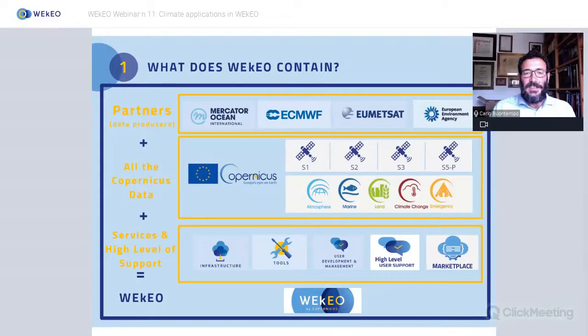Given the partners I was mentioning, you can expect all Copernicus data to be available on WEkEO. So these are the data coming out of the Sentinel satellites, as well as the data that is made available through the different Copernicus services, such as the atmosphere, marine, land, or climate change service. That is the one I'm most familiar with. So this data exists and is a unique place where you can mix and match and organize these different data sources. On top of this data layer, there are services and support.